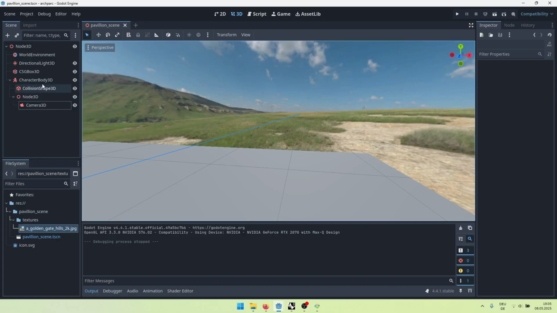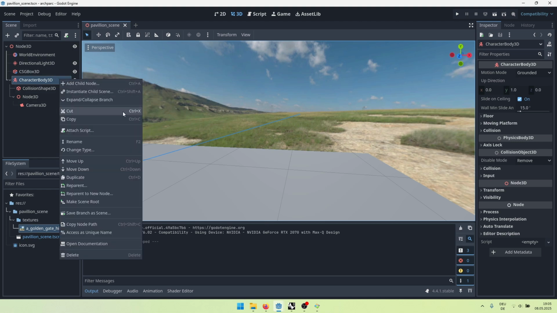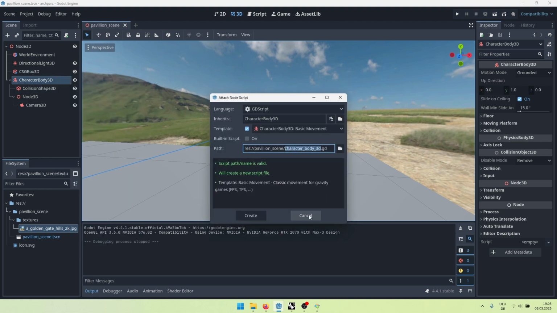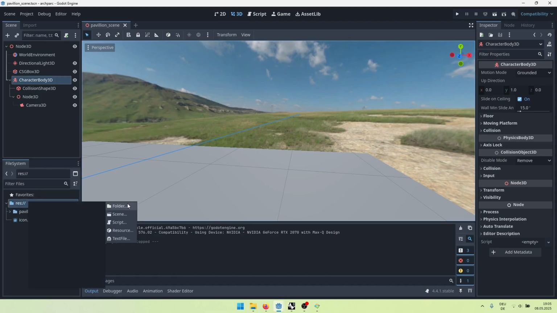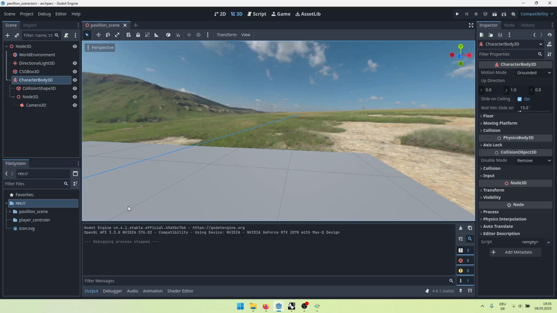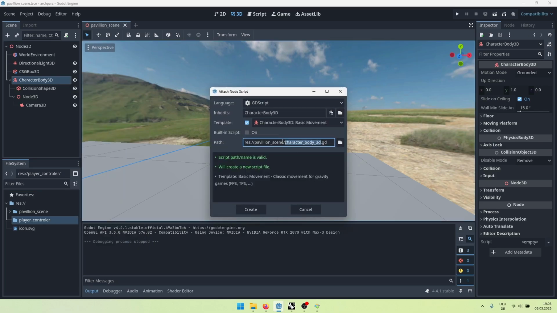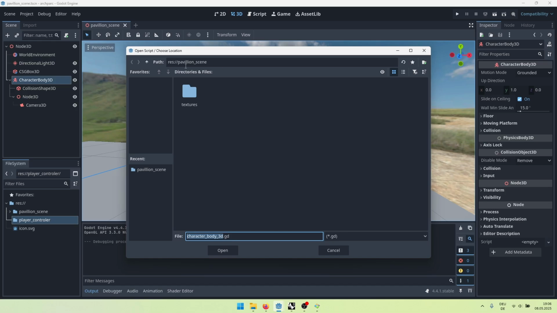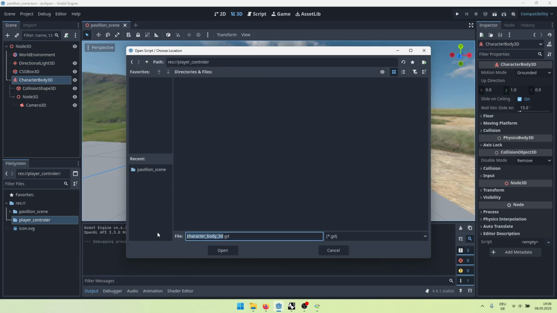But obviously we need the player controller to be actually movable. And for that we can add a script, attach script. Maybe I need to make a new folder for this. So we have the player controller. Very nice. And then we attach the script, exactly. This time we want to take it into the player controller and just call it player controller script.